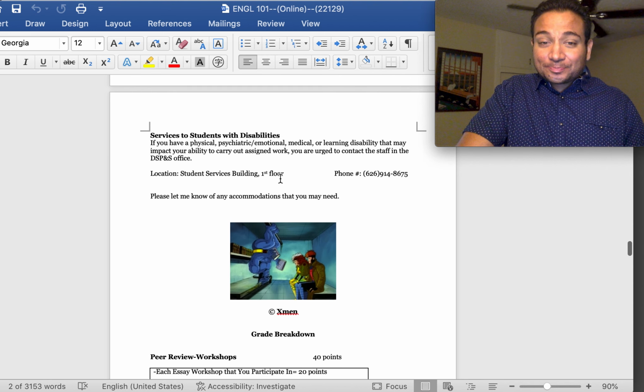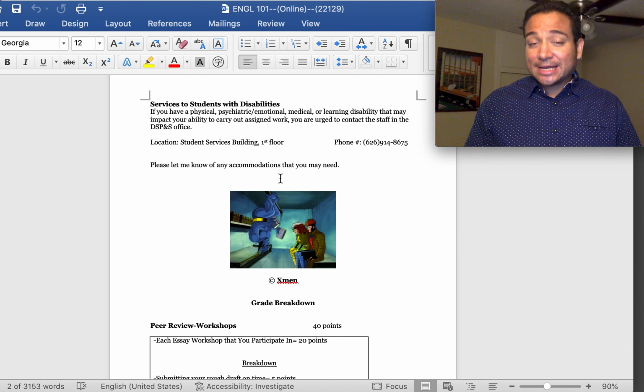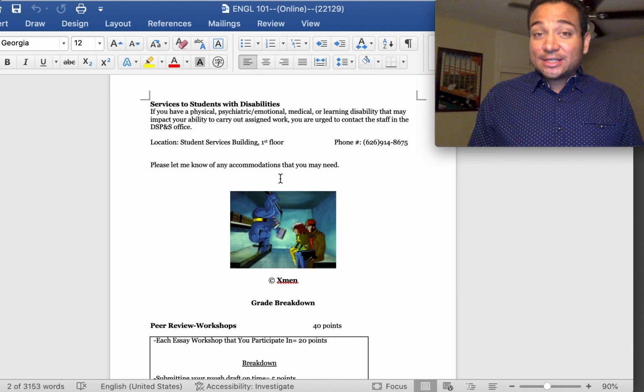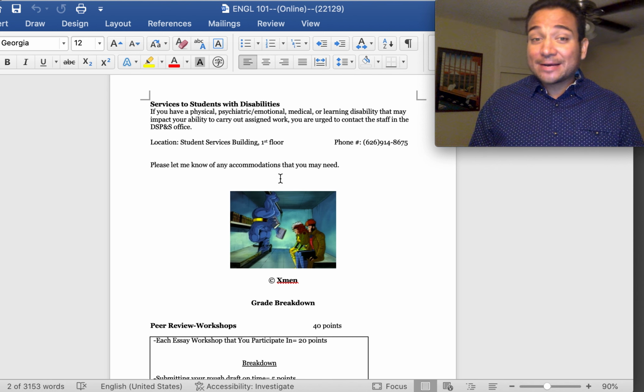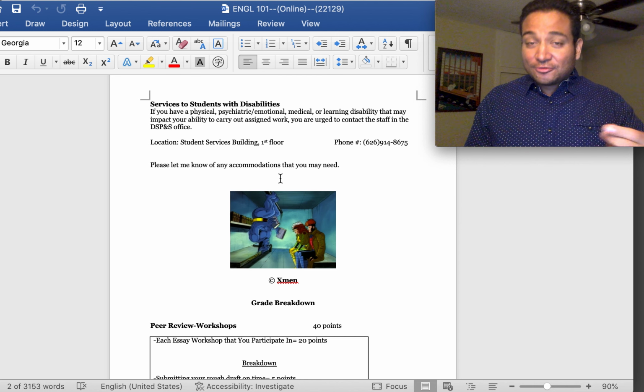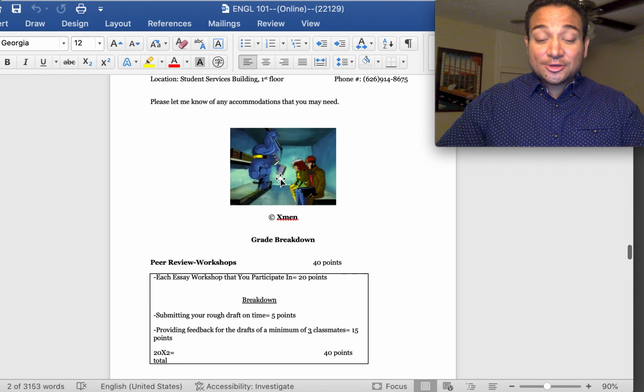free, guys. So DSPS, this is the organization in our school that is in charge of any accommodations that you might need. You go to them ASAP, and they'll give you a form which you share with myself and your other teachers to get any accommodation for the class that you might need.